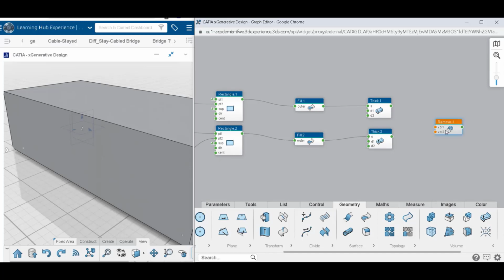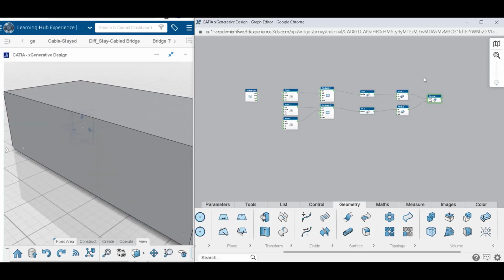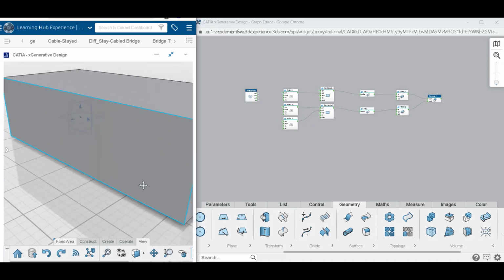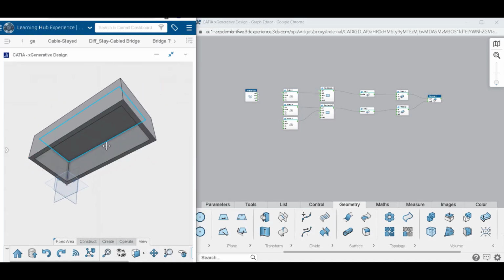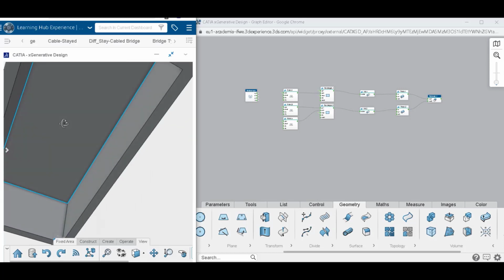We'll use the remove operation to remove volume 2 from volume 1. And now we just have to hide the other geometries in order to keep only the removed one. And as you can see, now we have an empty rectangle, an empty volume of rectangle.